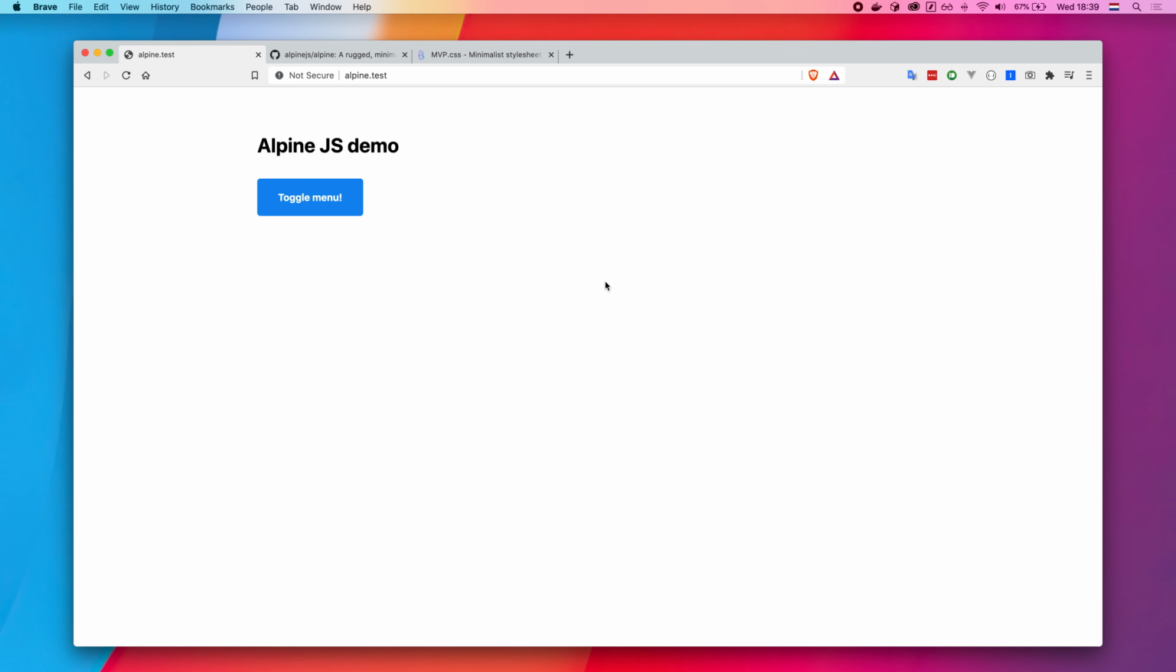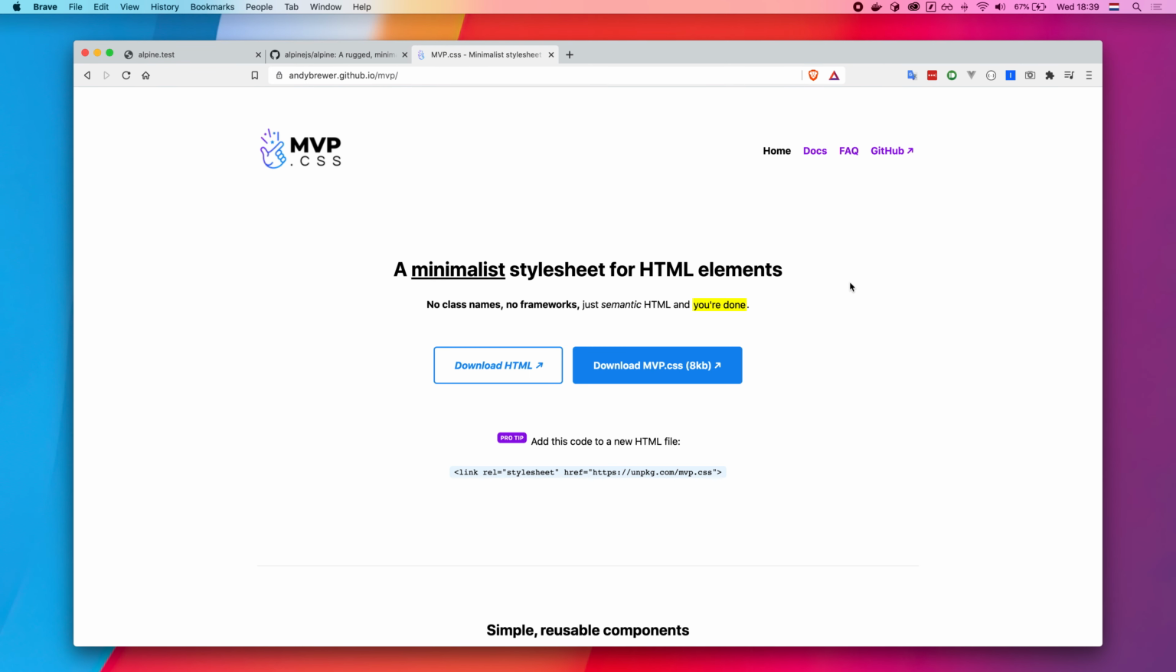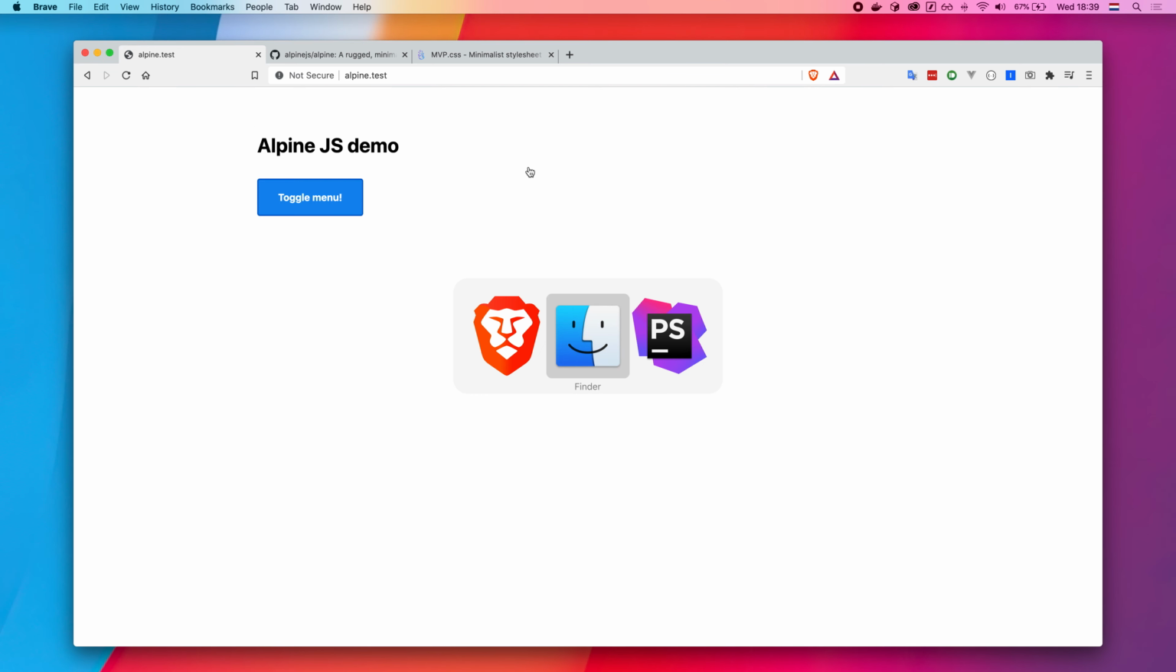Hello everyone. Today we're going to rebuild this website using Alpine JS. It's a very simple website. It only has a big button to toggle the menu. I built this website using MVP.css to give it a little bit of a better look.